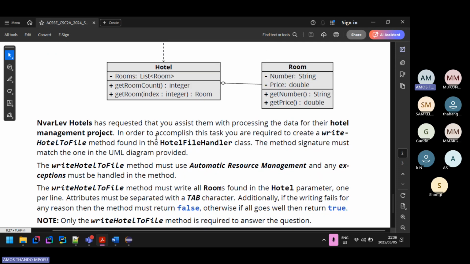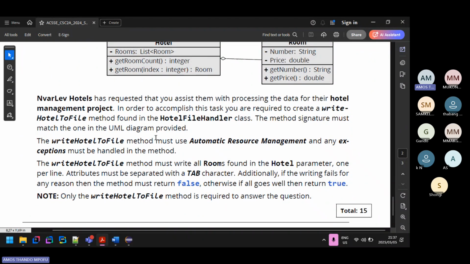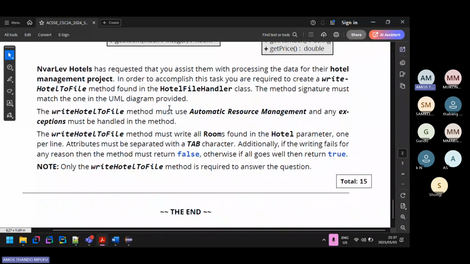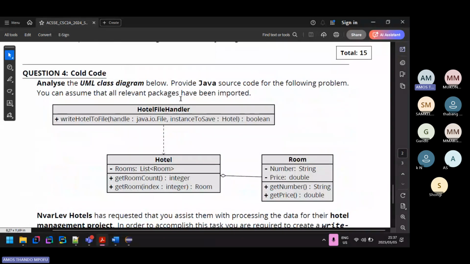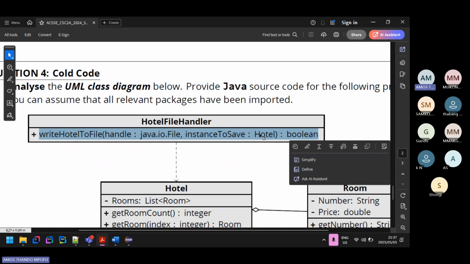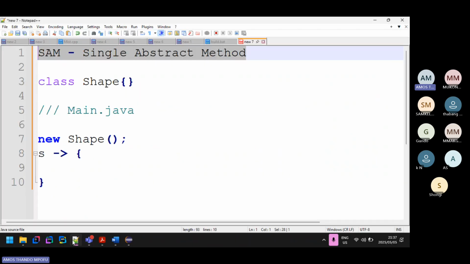We call that the function signature. The write hotel to file method found in the hotel file handler class. Yeah, there's the class. The method signature must match the one in the UML provided. Like I said, it's called a method signature. They said it must match the one in the UML. So I just need to copy this. Since I'm very lazy, I'm gonna copy this. You guys are gonna write it on a piece of paper, so you can't copy paste.